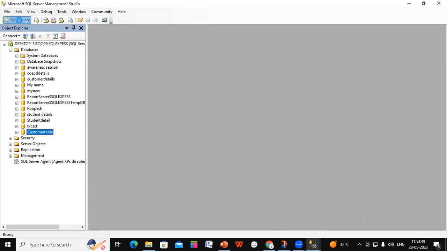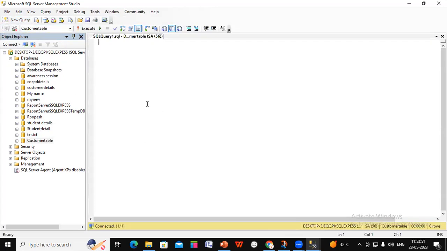If you click on the new query, automatically the canvas opens, where you can create the new table. So here I'm going to create some table. For creating a table, I'm going to use the command called create. So create table.